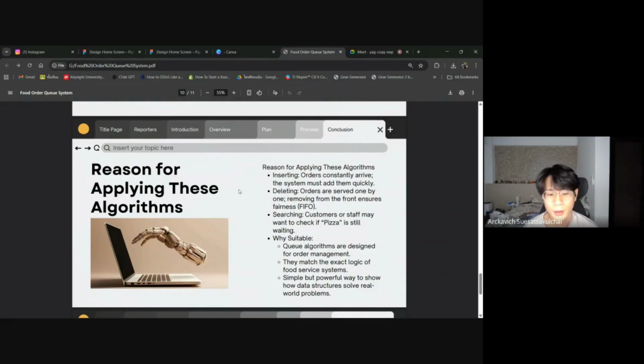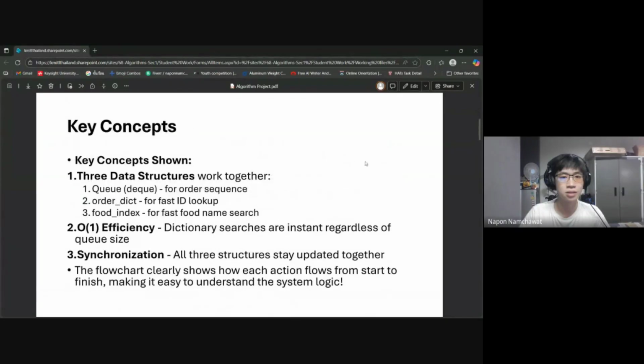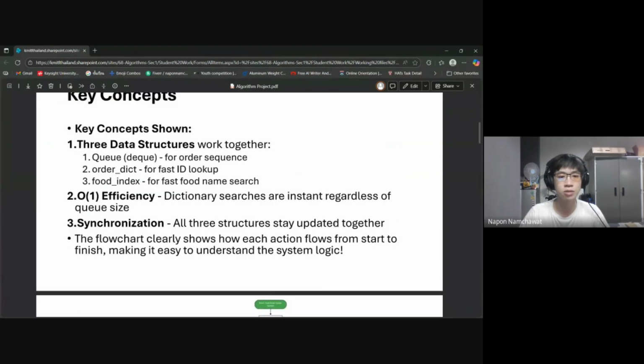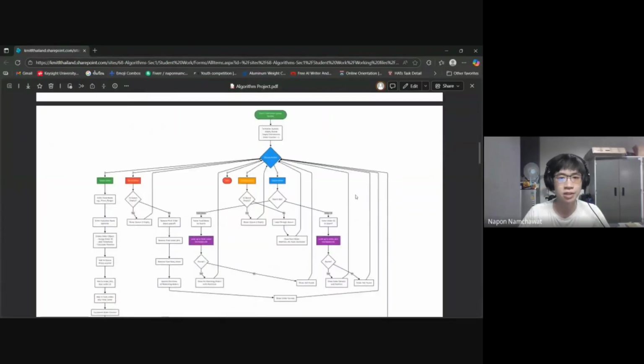Why is it suitable? First, queue algorithms are designed for order management. Second, they match the exact logic of a food service system. And lastly, it is a simple but powerful way to show how data structures solve real world problems. So this is the key concept for our project. We have the queuing system, the order dictionary, and the food index for name search. We did this because dictionary searches are very efficient, and we could also synchronize all the structures to be used together.